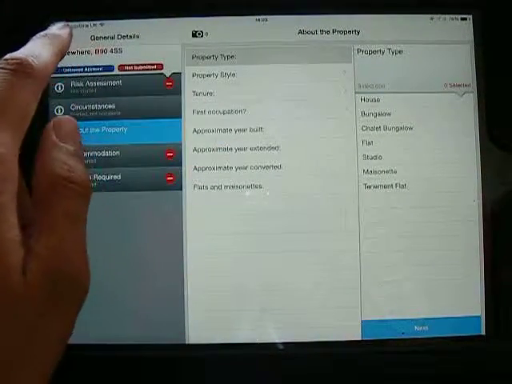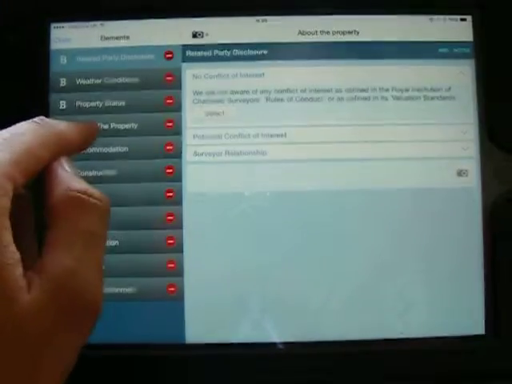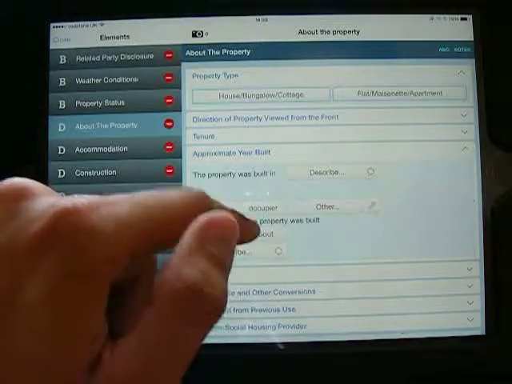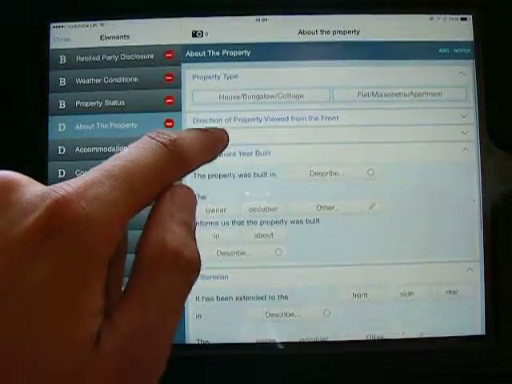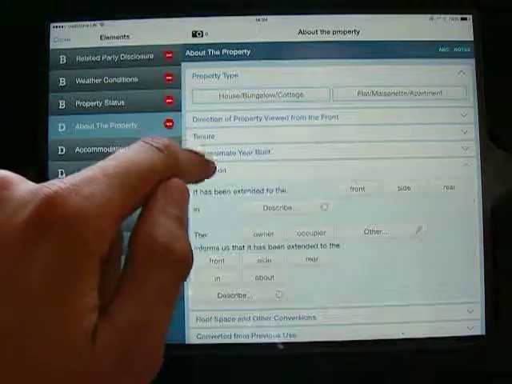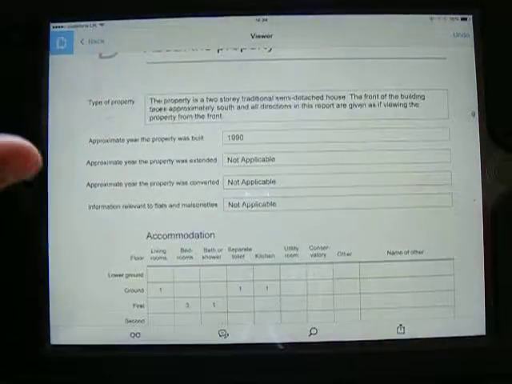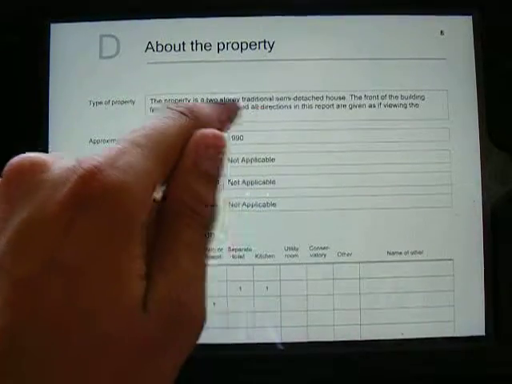The reason I bring this up is because if we come out of here and go into section D and go to About the Property, you're again posed with a question about year built, and also about extensions and even tenure. What you need to be aware of is that the information you fill out there will not go into these boxes, it will instead go into this box here.